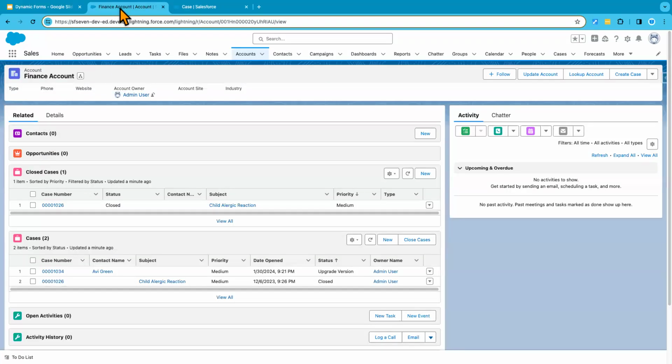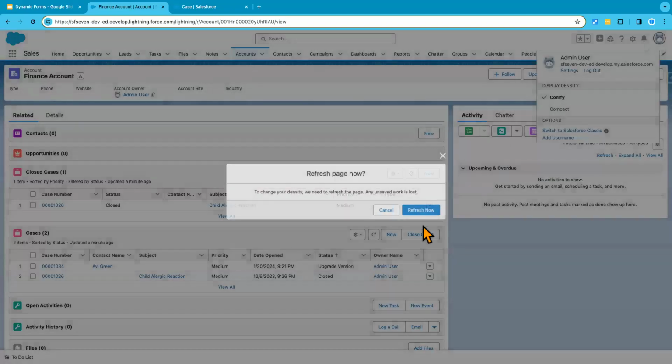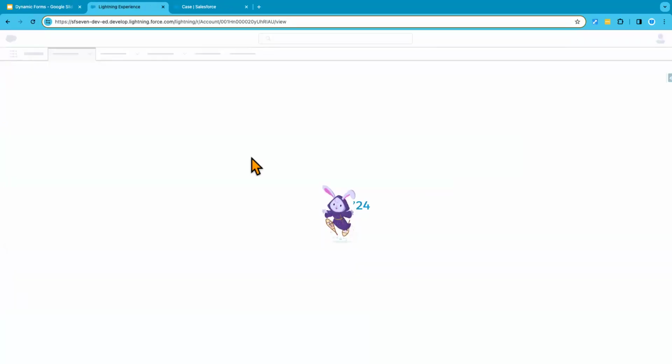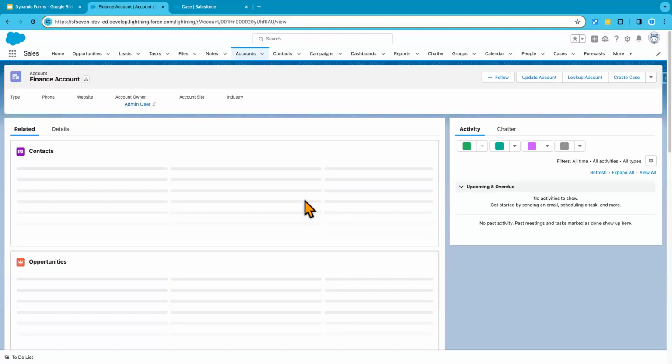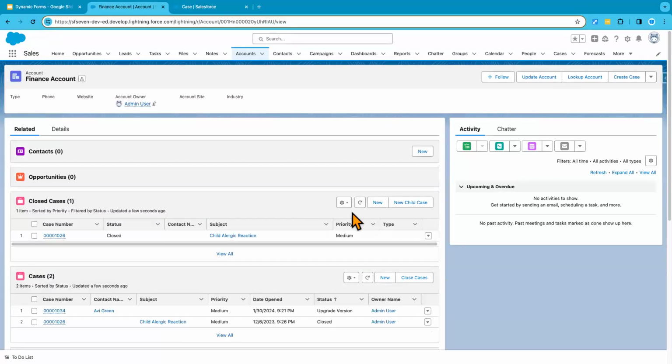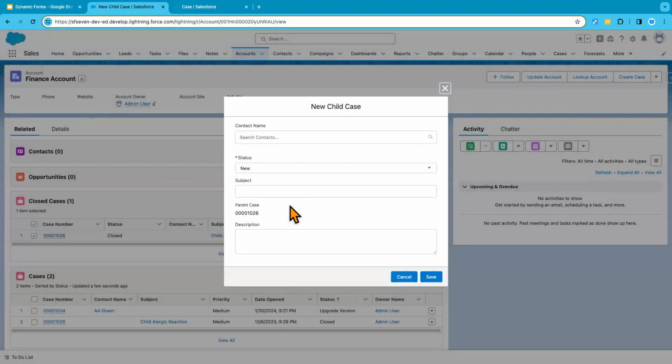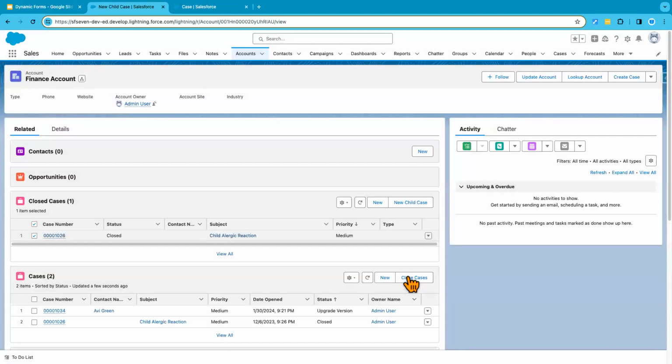And we'll come back to our Lightning page. Let's do another refresh. Now that new child case action is appearing here. That's because previously it was not getting displayed, because this button wouldn't know what record type of case to create. So that's why it wasn't getting displayed.